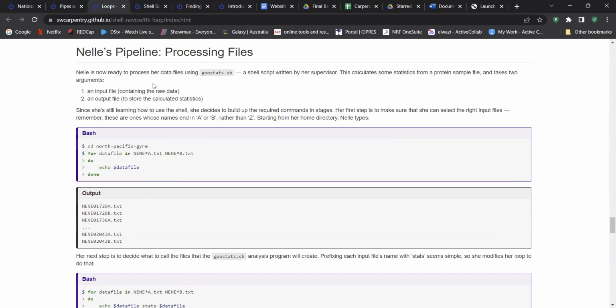Okay, so the next portion of this now is saying Nell is now ready to process her data files using this inherited program, if you can remember, that she inherited from a supervisor. This program, if you recall, does a bit of statistics from her protein sample files and takes two arguments: an input file containing the raw data and an output file to store the calculated statistics. So those are the two arguments that the script accepts.